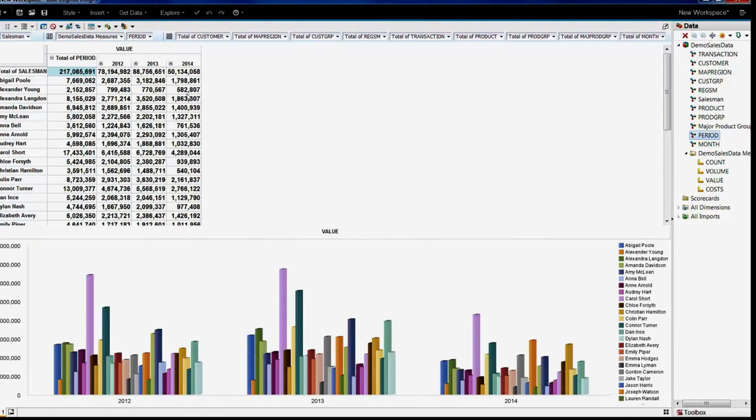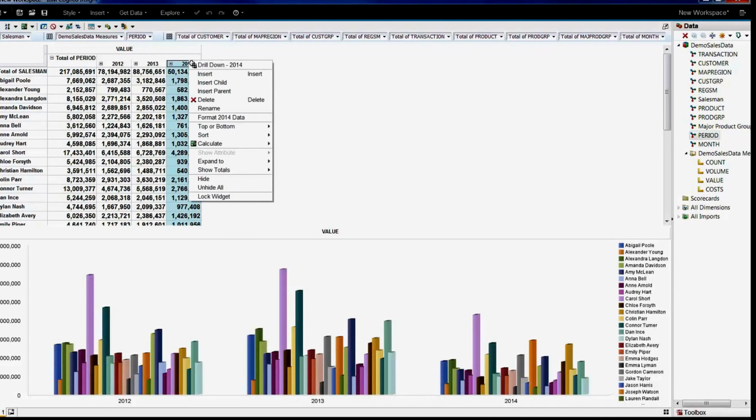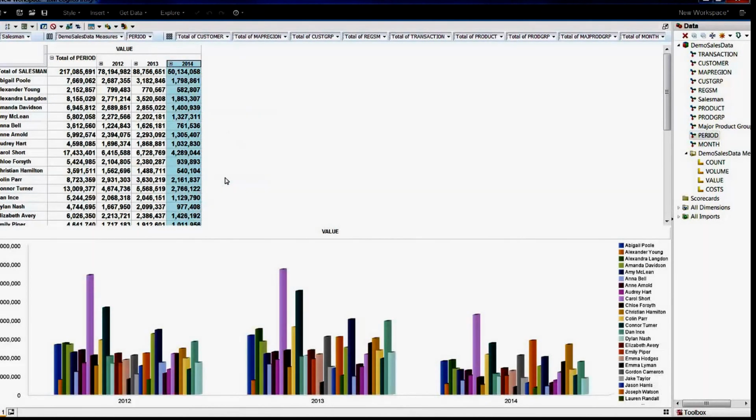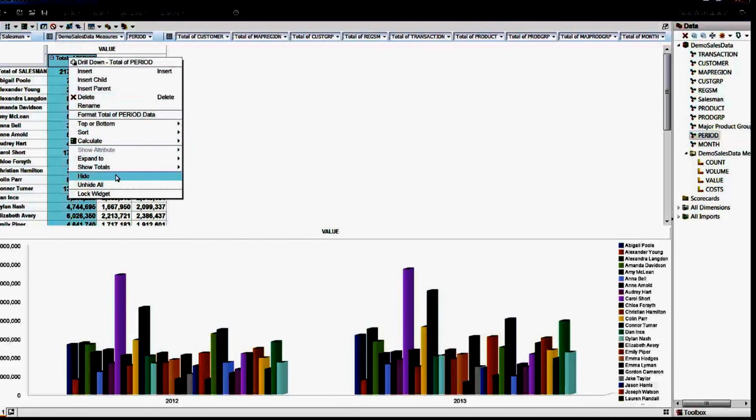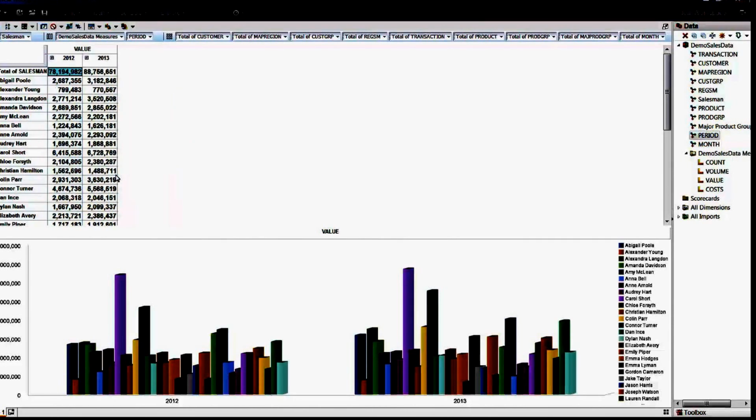Okay, so now what I've got is my 2012 to 2013 comparison and my 2014. So I'm starting to get, again, a bit more information that I'm after. What I'm not necessarily interested in is the total for the period, nor am I interested in the 2014 period either. So what I want to go ahead and do is hide the 2014 section because we've only got half a year of that, and I also want to hide the total for the period. So again, it's a right click and then hide option. Great. So you can see now what I've got is a 2012 to 2013 compare.